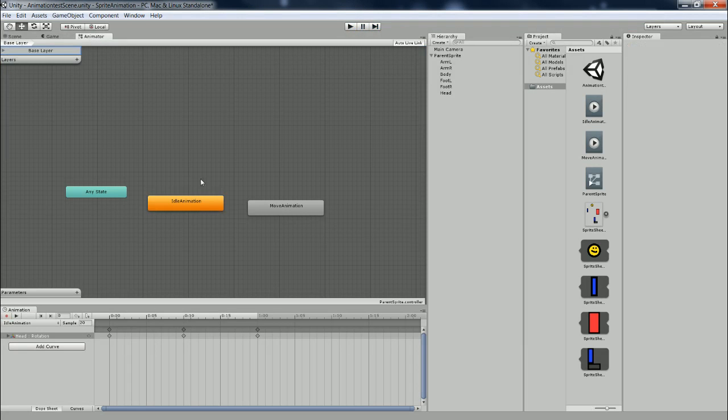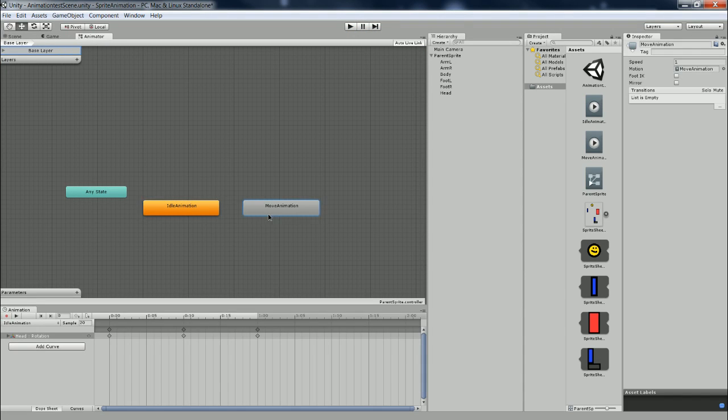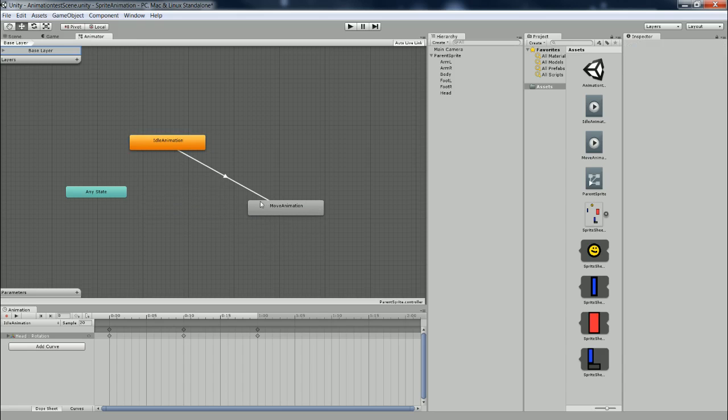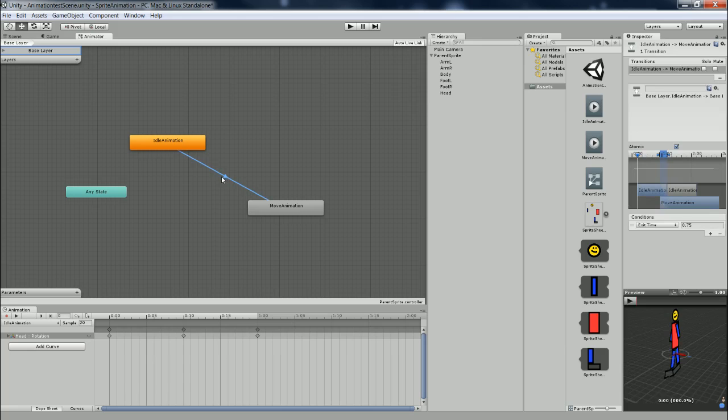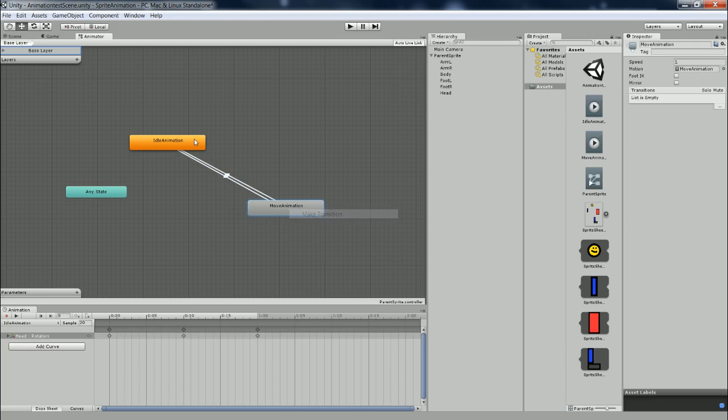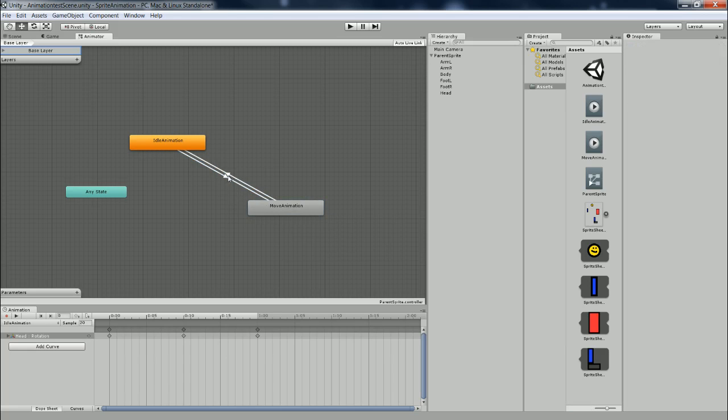So what we're going to do now is a very simple way to do it. You can do it several ways. I'm going to show you the easiest way. Maybe not the best, but the easiest. So you right click and make transition and click on the move animation. This is a link that goes between those, so it will go from that to that when the requirements are met. And we're also going to make him go back when those requirements are met.